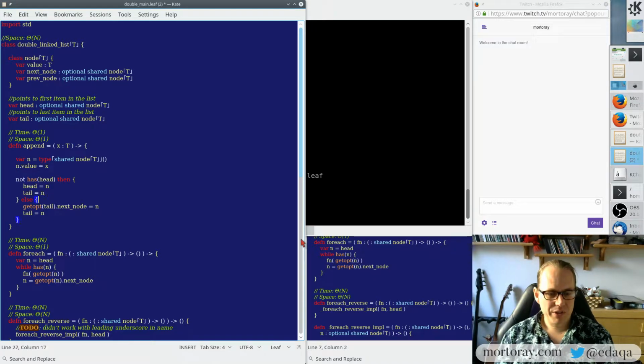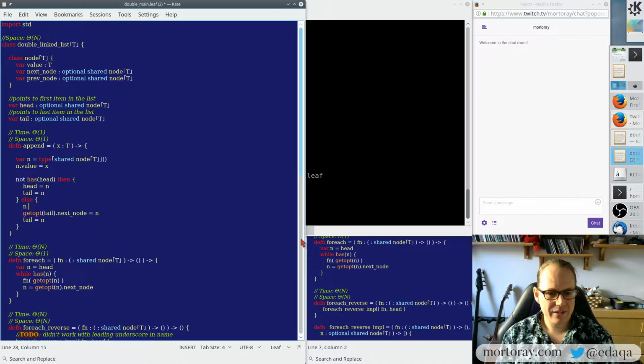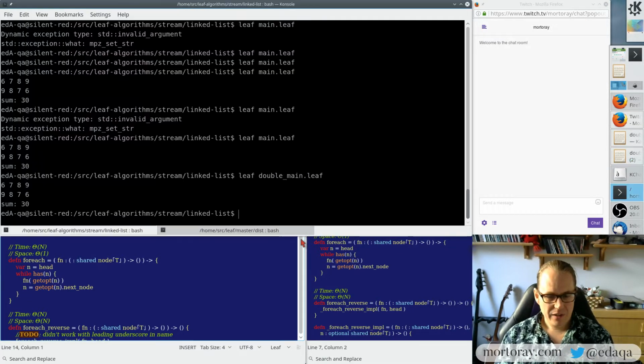When we say head equals n, there's no previous nodes here. Still the first node has nothing special. It's when we attach a new node, we're going to say n dot previous node equals tail. So we say it points to the previous tail node, and then the next node points to n, and then tail equals n. And that's the only change we actually need for a doubly linked list. And this should still work.